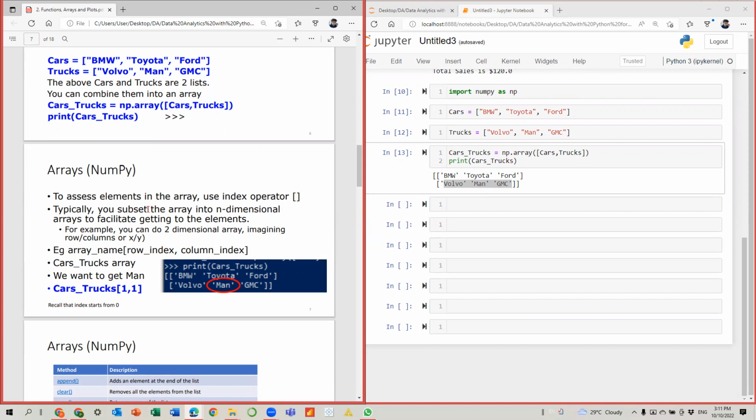All right, and then for arrays, you have to think about them as n-dimensional arrays. So there are different dimensions in terms of each list, and then within each list, what is the item number? For example, we can do a two-dimensional array, where you have rows and columns, or X and Y. So just look at our cars trucks array, the one that we have created above.